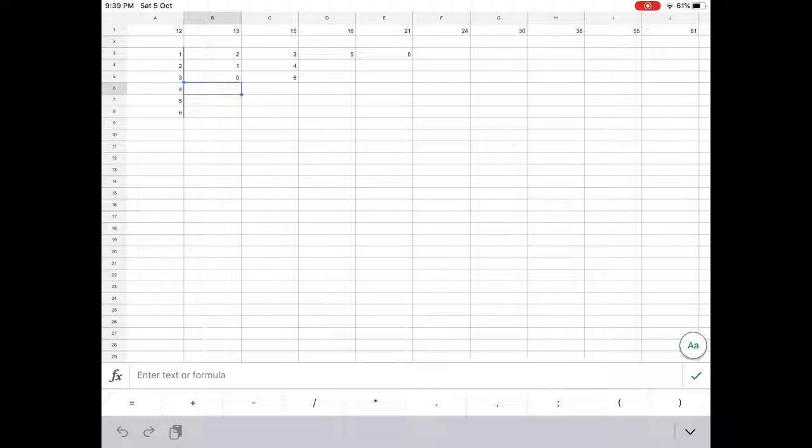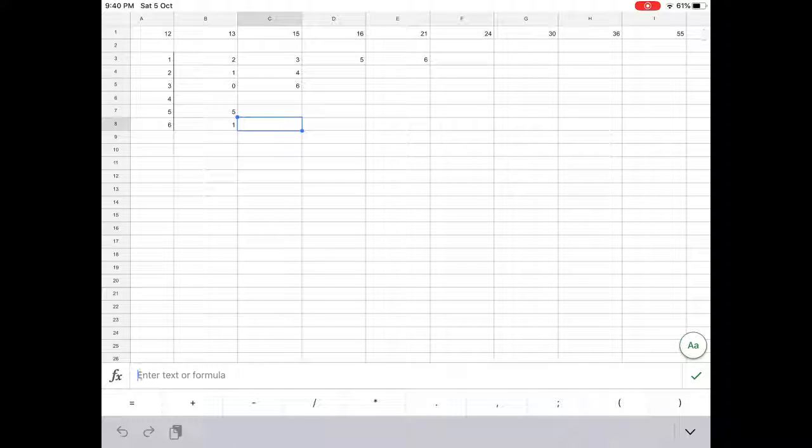Next up is 4. We don't have a value that starts with 4, so we can just skip it. And the next one is 55. So stem is 5, leaf is also 5. And lastly, we have 61. Stem is 6 and the leaf is 1. So there you have it. This is your stem and leaf plot. Thank you.